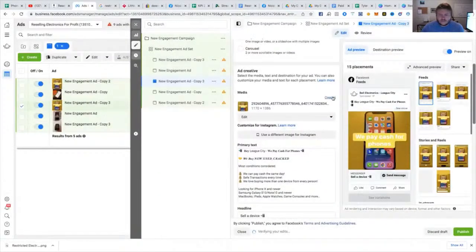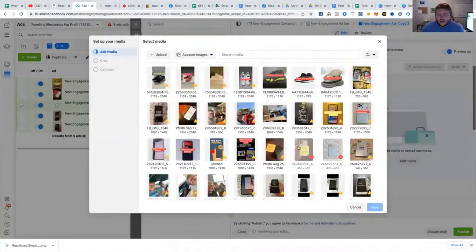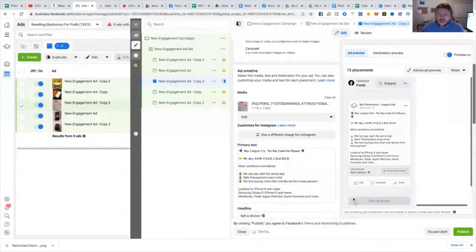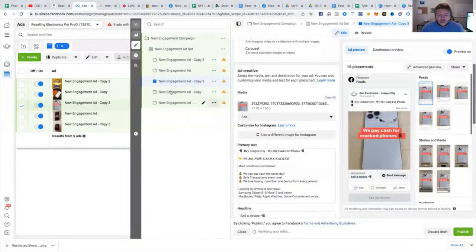Clear all. Add media. Add image. All right, and let's do this one. All right, remember, no Apple logos in any of the images whatsoever. Facebook will knock you for that.